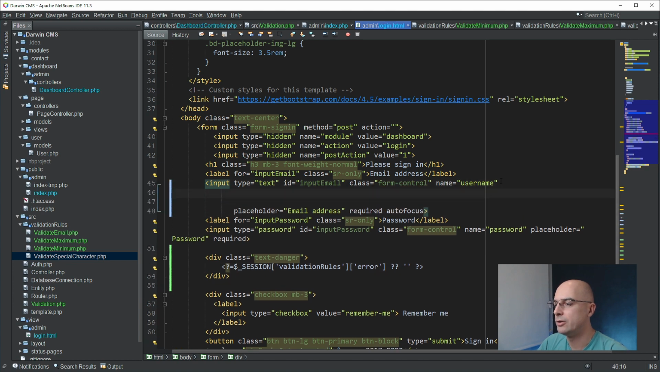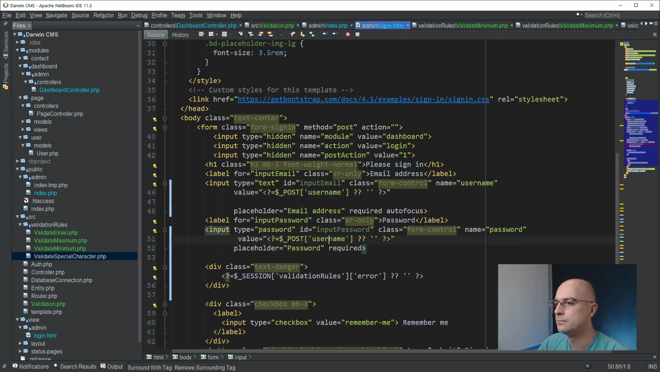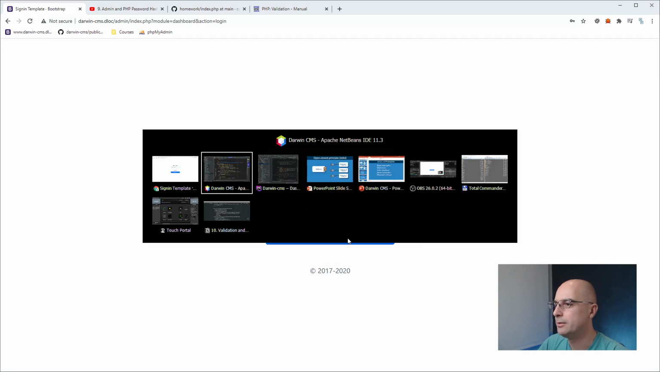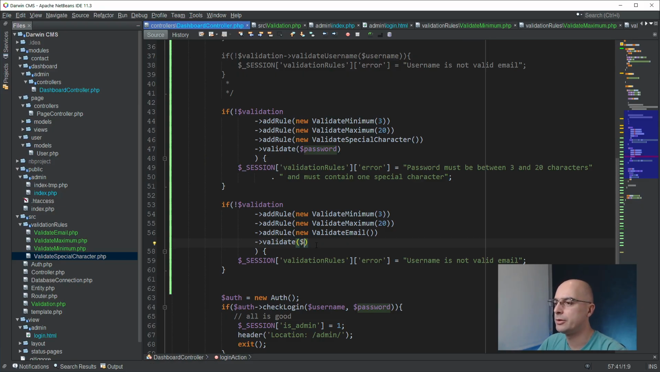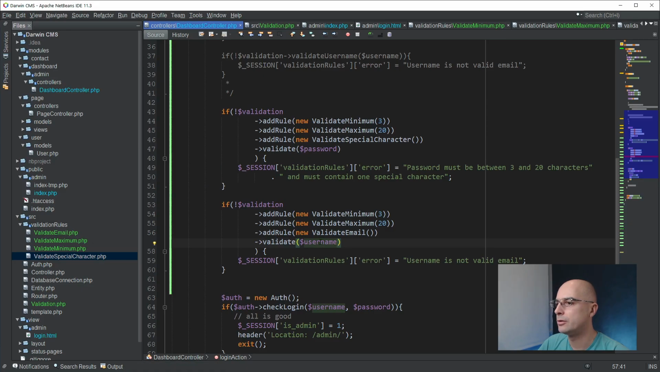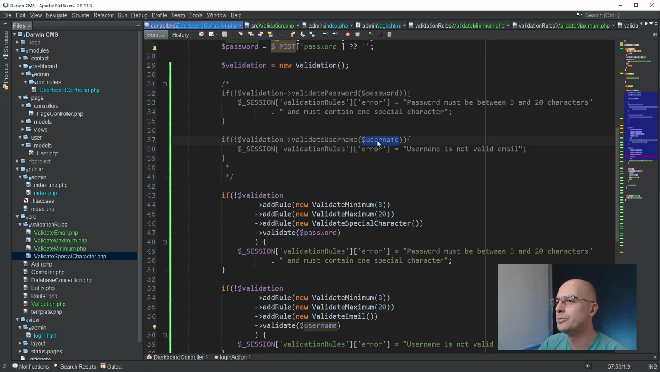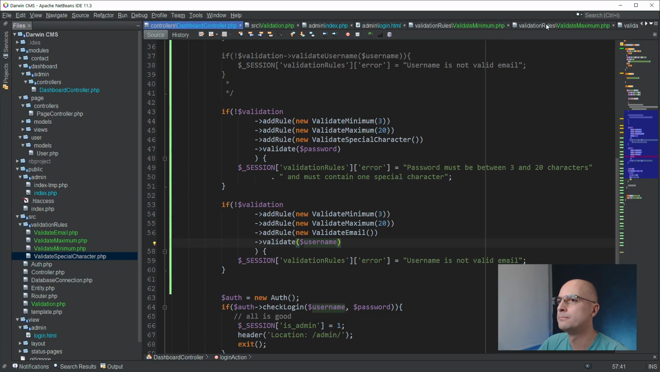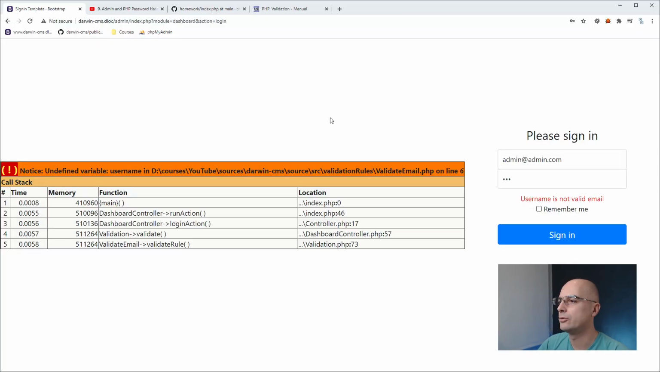So I'll just put the value to be the value from the post, and the default will be empty. The same for password. Now, if I were to put the correct email here, it doesn't work, and let's see why. That is because I'm using the password here, so this should be username. Let's try again. Now the username is not defined, and it should be, well, it should be username. Oh, it's invalidate email. Here it should be value, right?